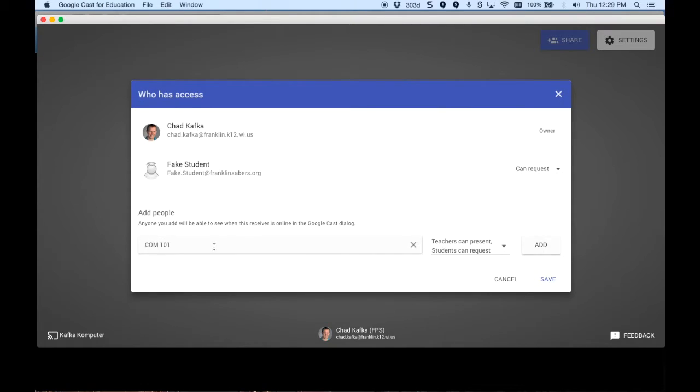So if I choose my COM 101 class, this says that the rights I'm giving are co-teachers in that class. So if I have a co-teacher in this class with me, teachers can present, meaning if a teacher connects to my computer, it'll just automatically go to presentation mode. Students can request, so that way I can accept or deny, and that's what you want. The other choice in this menu is you can choose that just anyone who connects would be able to present. I don't think that's probably wise for a typical classroom. I would probably leave it on teachers can present, students can request.